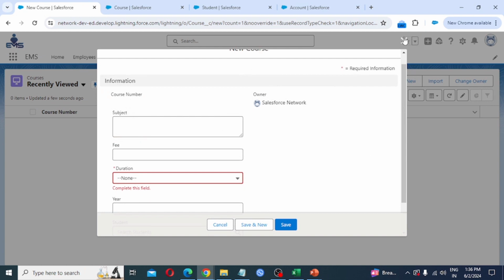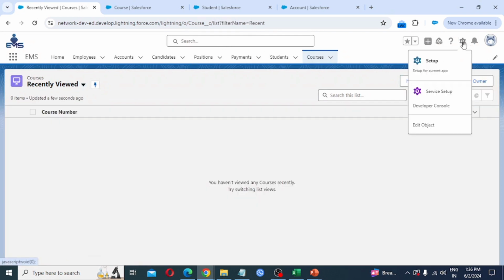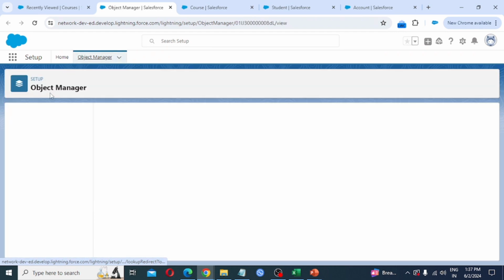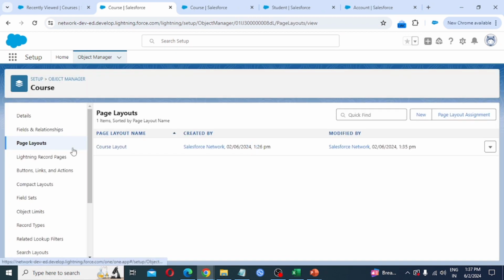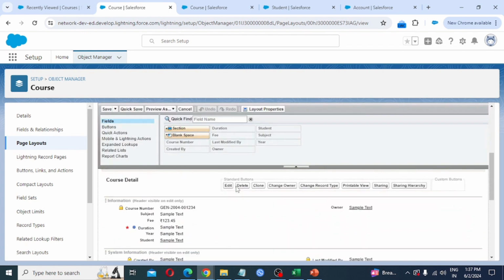So to make it available at the top, we have to simply click on setup, click on edit object. We will be redirected to our course object manager. Just click on page layouts below. This is the page layout that Salesforce provided to us. Click on edit. All we need is to make it appear at the top, so just drag that particular field to the top and click quick save.